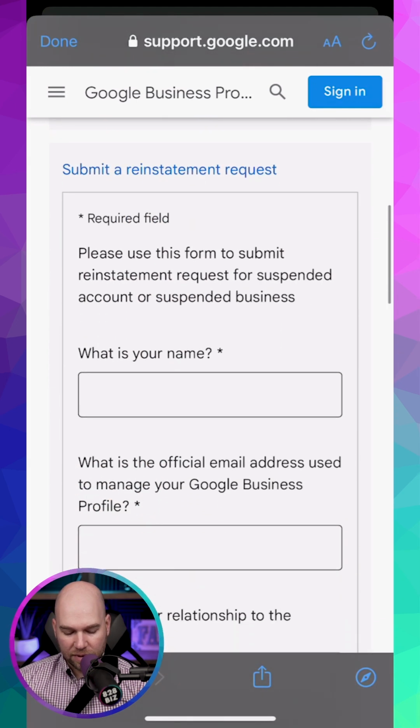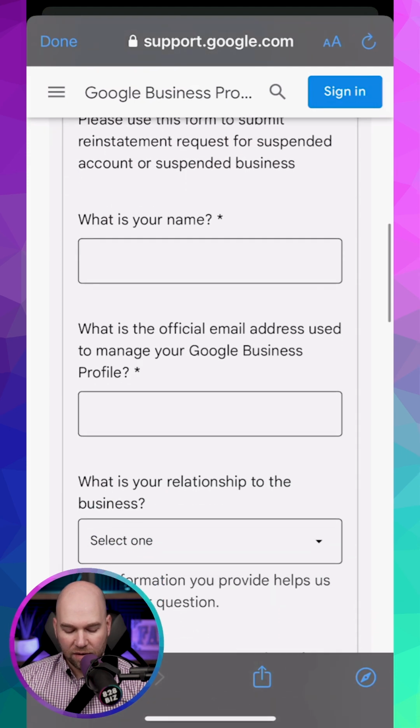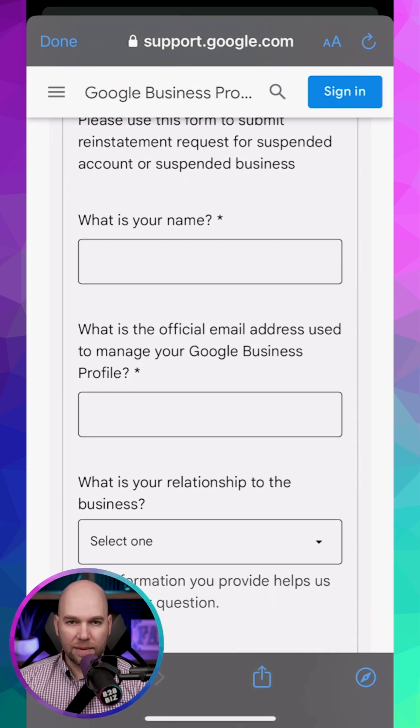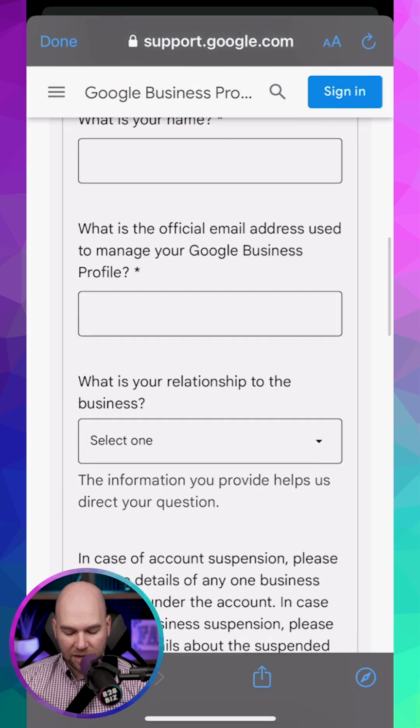All right. So now we've got to the point where we can submit a reinstatement request. First, we're going to type in what our name is and make sure that this is, again, a legal representative. You are the legal representative of the business. Otherwise, Google will ding you and not reinstate you. What is the official email address used for the Google business profile?